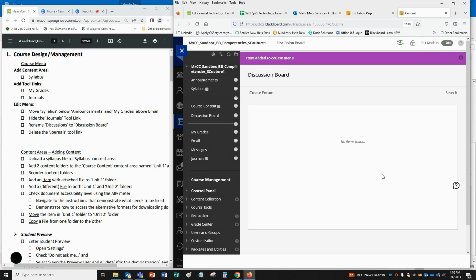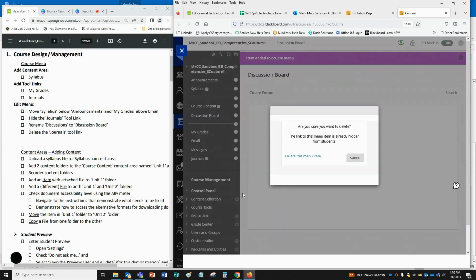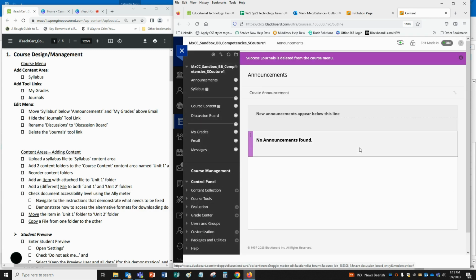And then we delete the Journals tool link. So again, we go here to the little circle with the drop down and delete the link. It asks us if we are sure we want to delete. We select delete this menu item and then permanently delete.